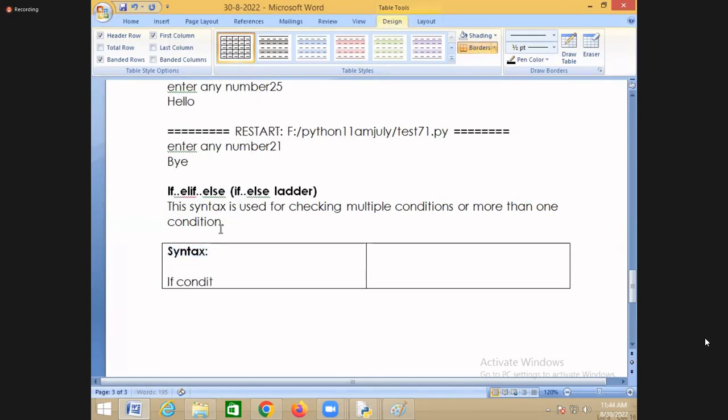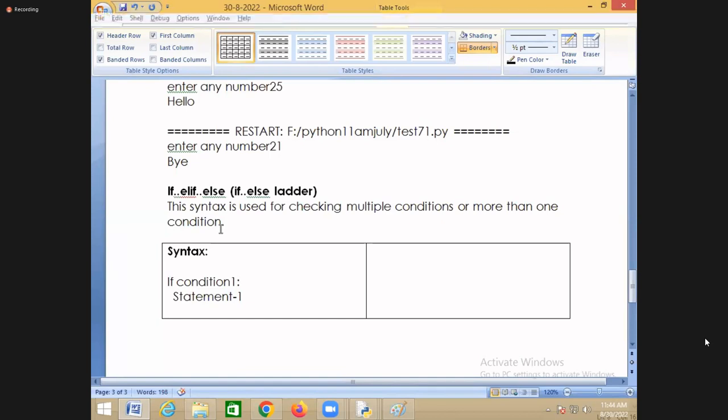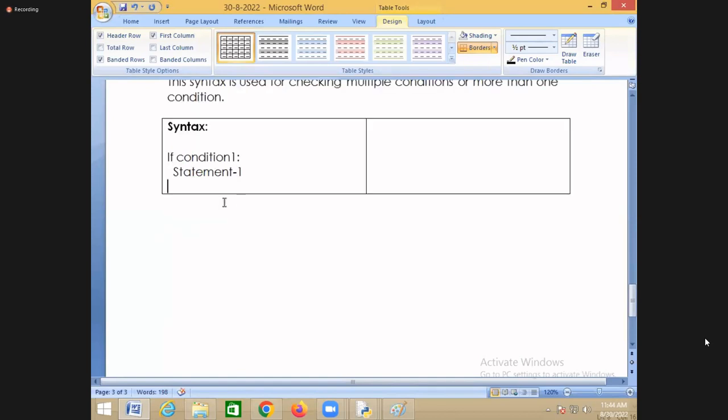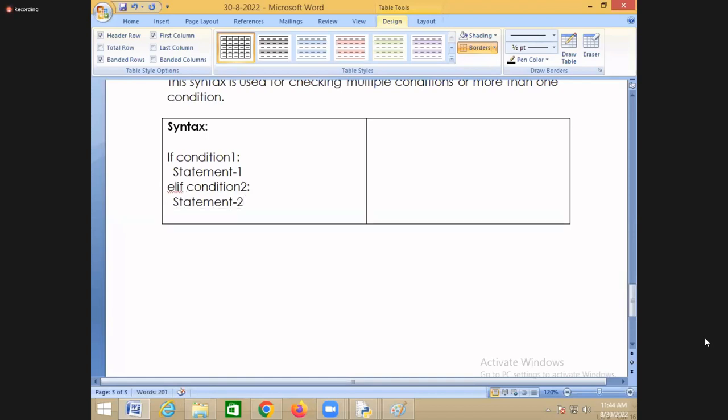So, if followed by condition one, if condition one, include some statements called statement one. How many statements are included inside this condition one? One statement. If condition one is false, immediately I check one more condition, and I'm saying else if condition two. If condition two is true, I execute statement two.